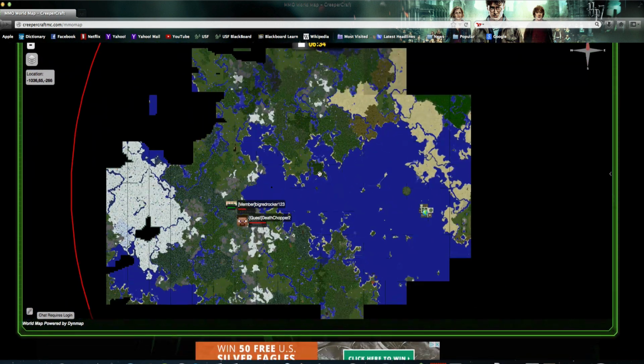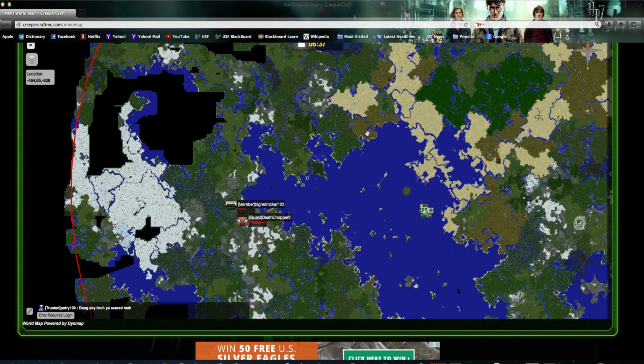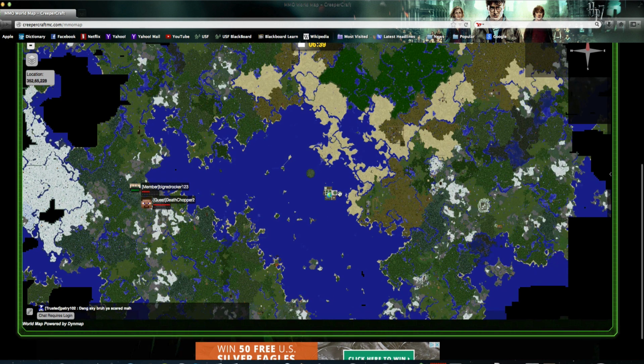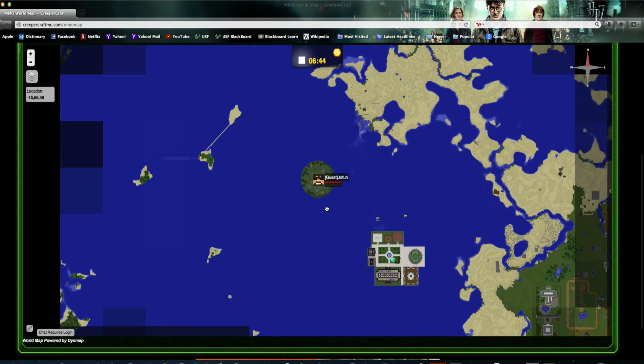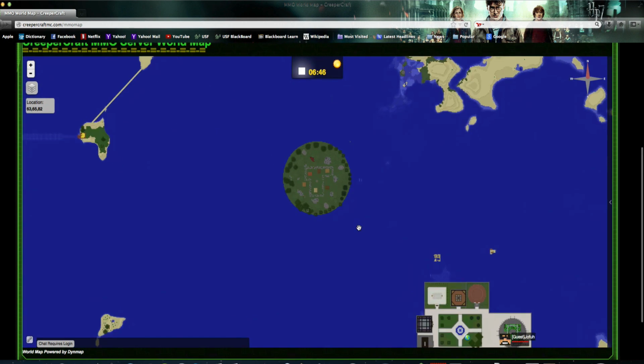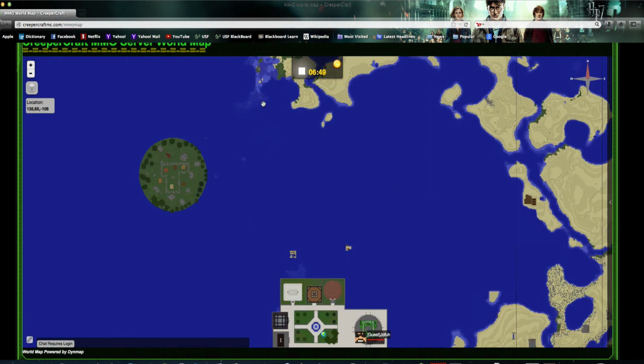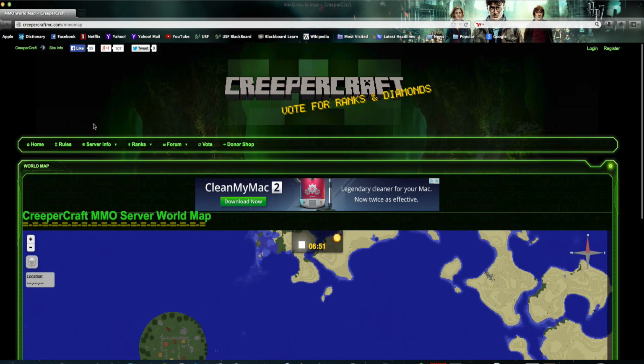This is convenient if you want to see where your home is located. Maybe you lost your home, or maybe you want to see where spawn is, or where the public mine is, which is actually conveniently close to the spawn area. Alright, so that's the Dynmap.